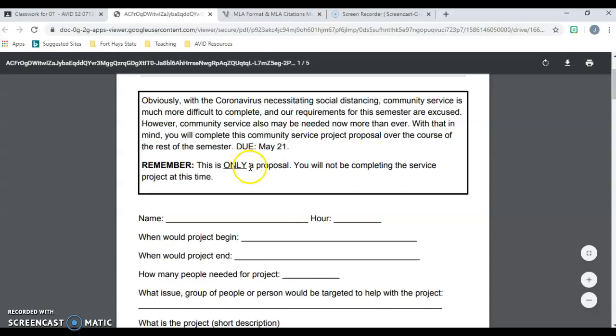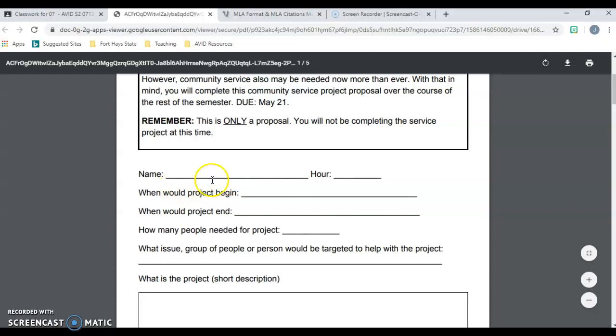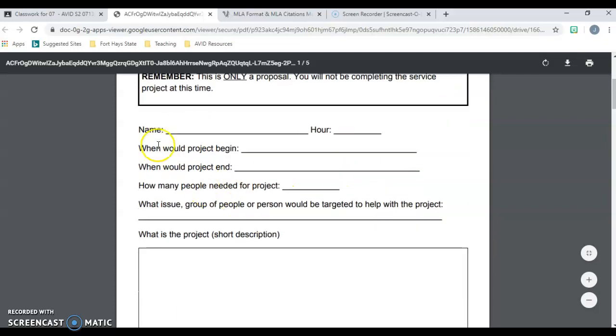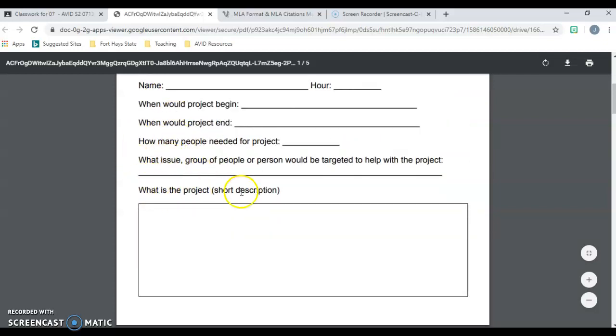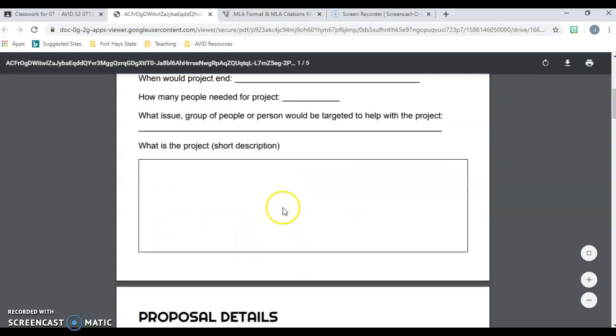This is only a proposal. You will not be completing the service project at this time. Fill out this section here, name, hour, obviously. You're going to go, what is the project? Short description here. This is kind of what in education circles we call an abstract.